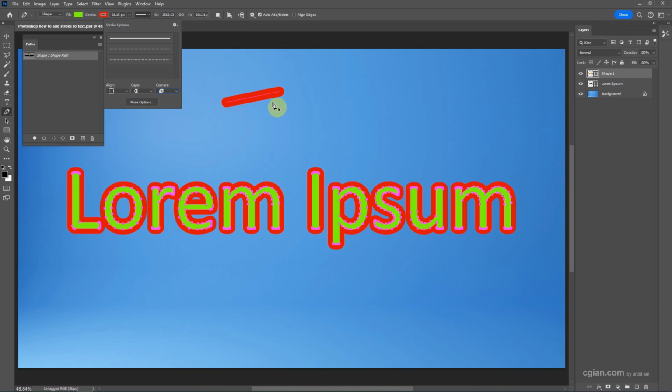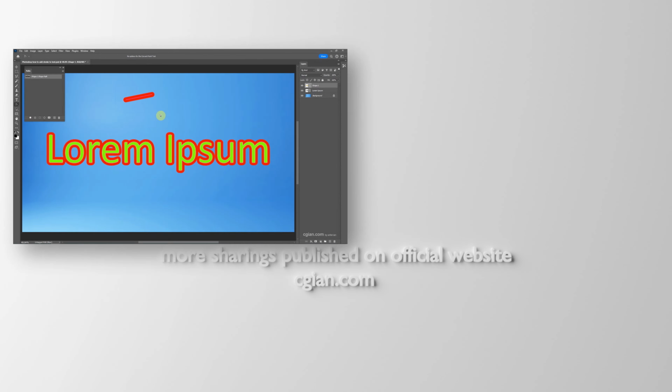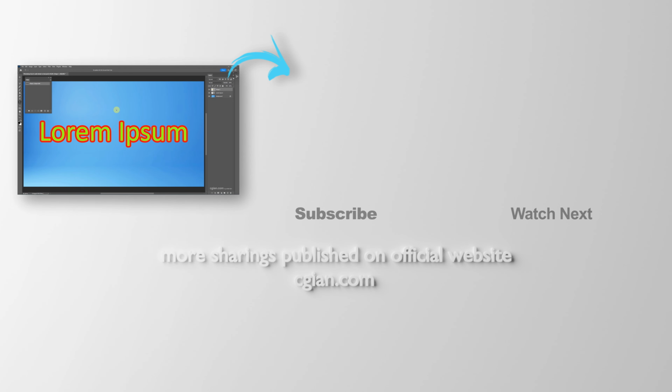Actually, we don't want this path, so we can use the convert point tool to select the path and delete it. So this is how we can add stroke to text in Photoshop.